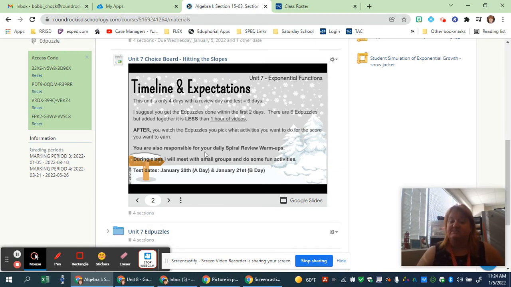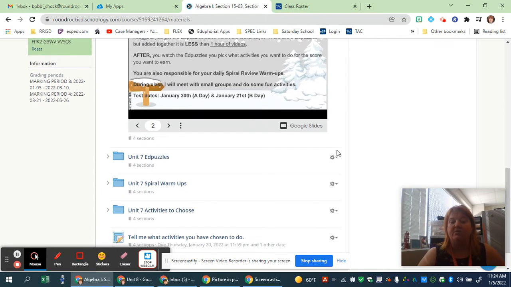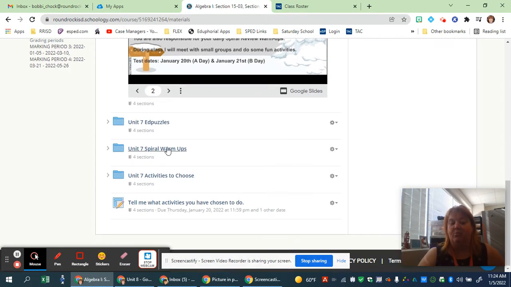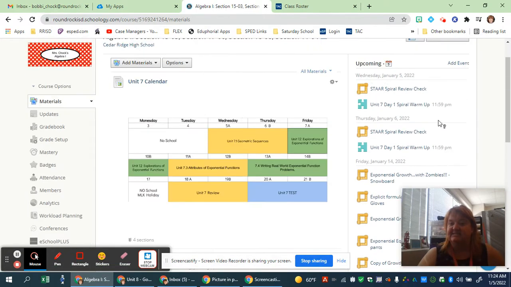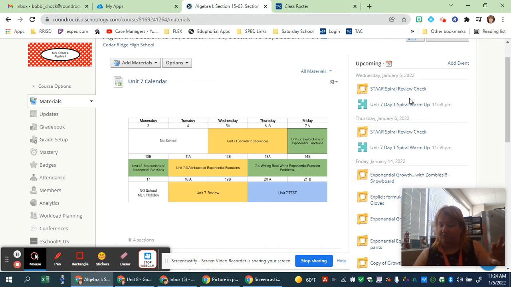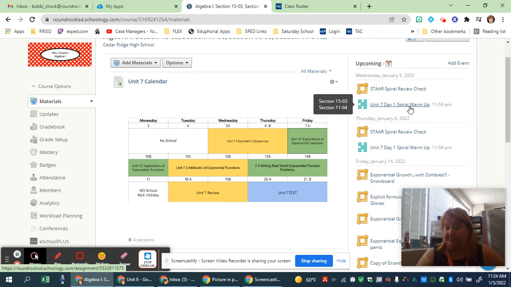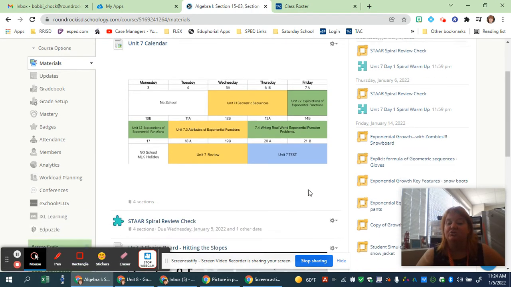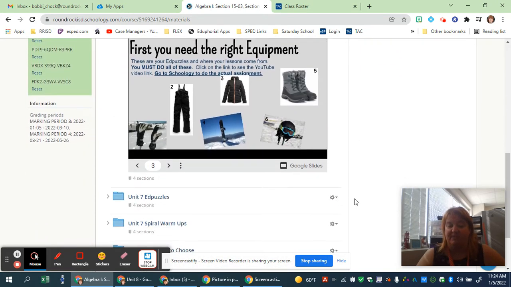You are also responsible for your daily spiral review warm-ups. Okay, where are those found? Spiral review warm-ups. See, today's is already assigned. Here's what you explicitly have assigned today. The star review, which, like I said, on the front board is things to jog your memory. And then the spiral review, the spiral warm-ups. Okay. Those are due every day. I just haven't opened them for you yet.